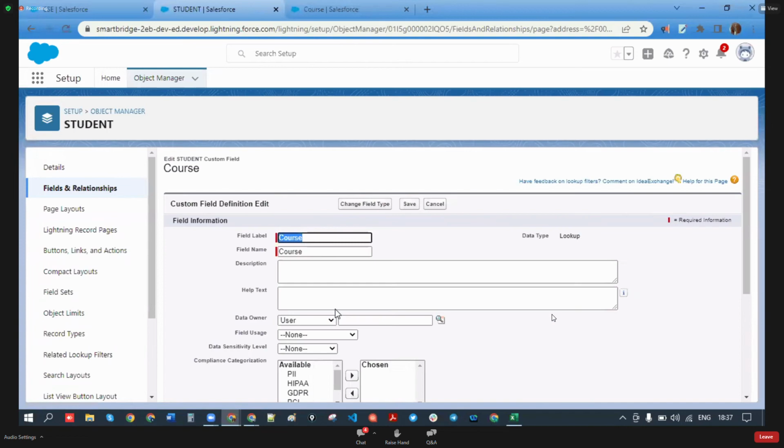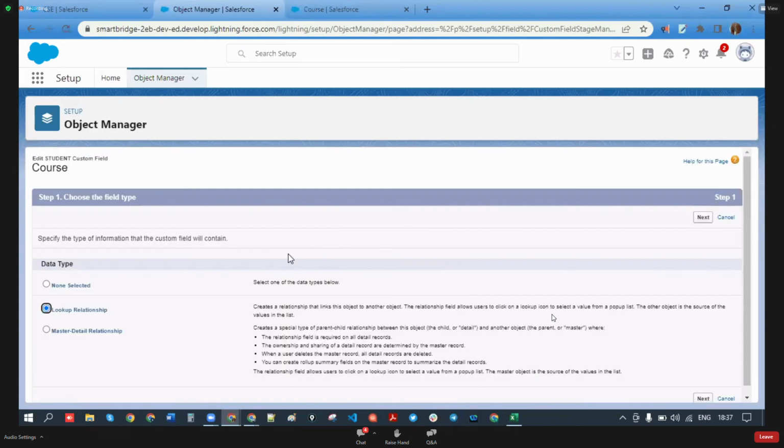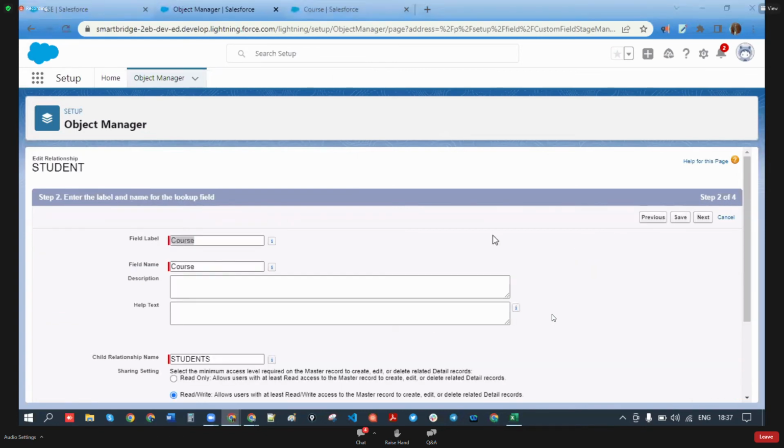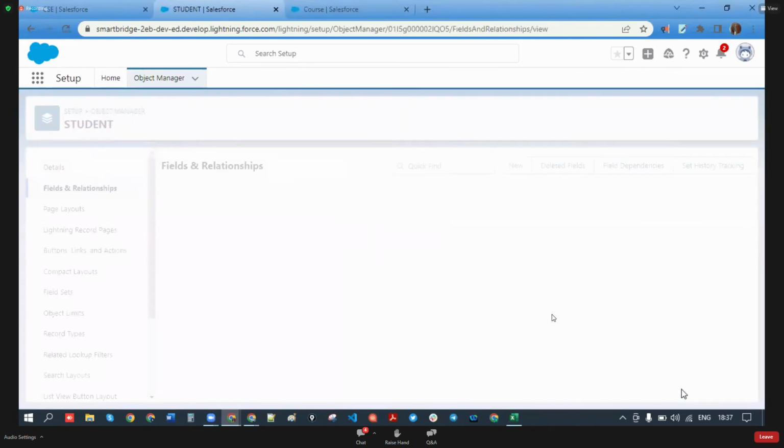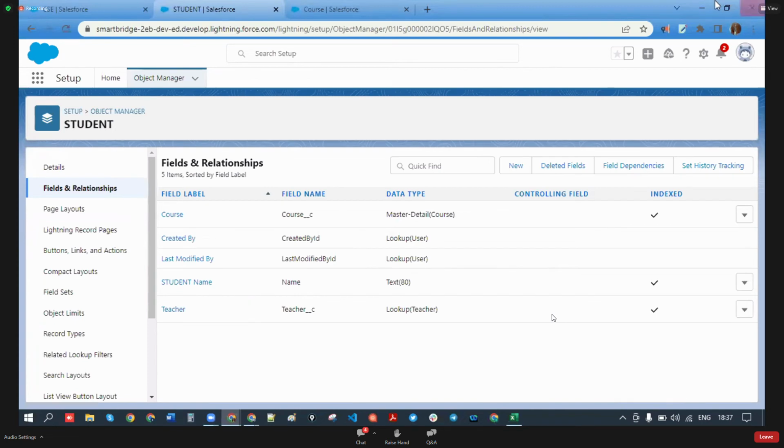After clicking on edit, choose the field type, choose master detail, go for next, and save. Now you can see the master detail relationship. So finally we are done with the master detail relationship with the course.